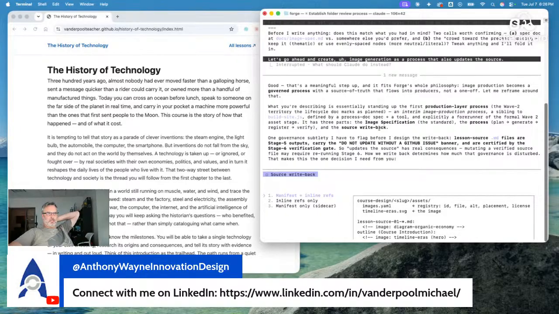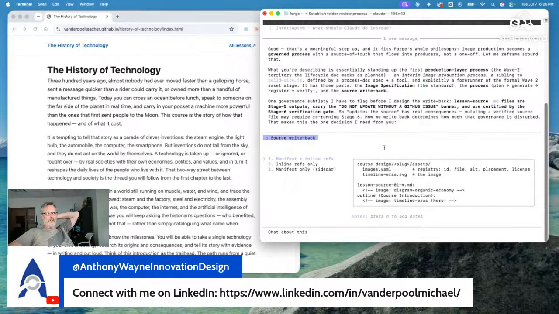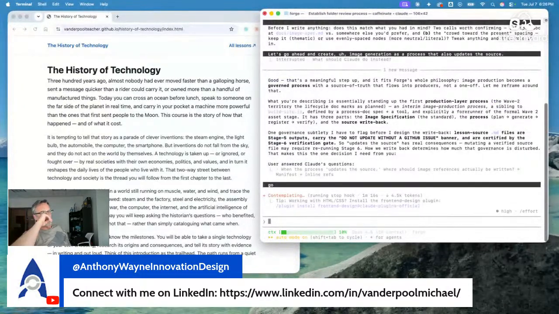That's sweet. All right, so now here we go. The source right back. This is what it wants to do. It's going to create an images YAML file, which will be the ID, the file, the alternate text, the placement, and the license. I love that. It's going to create the image, and then we'll all be in an assets folder. Let's go. We can hit enter here. This is why I like working with the command line, because it is so direct and simple.